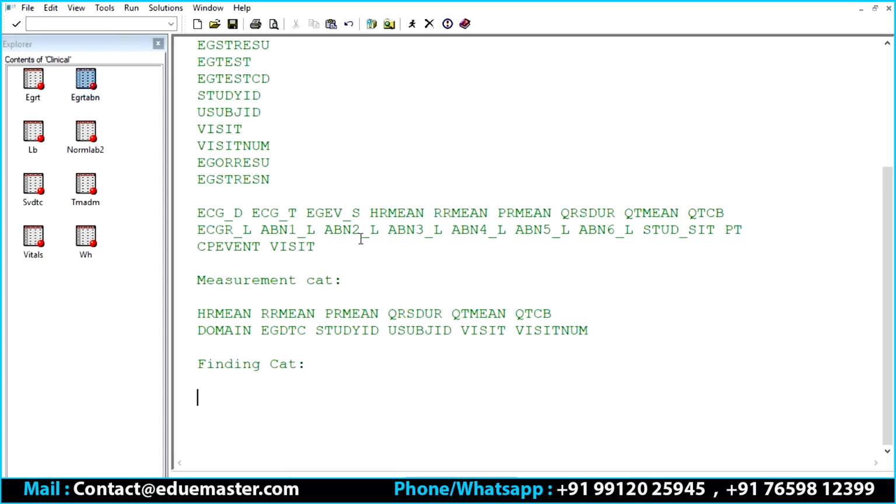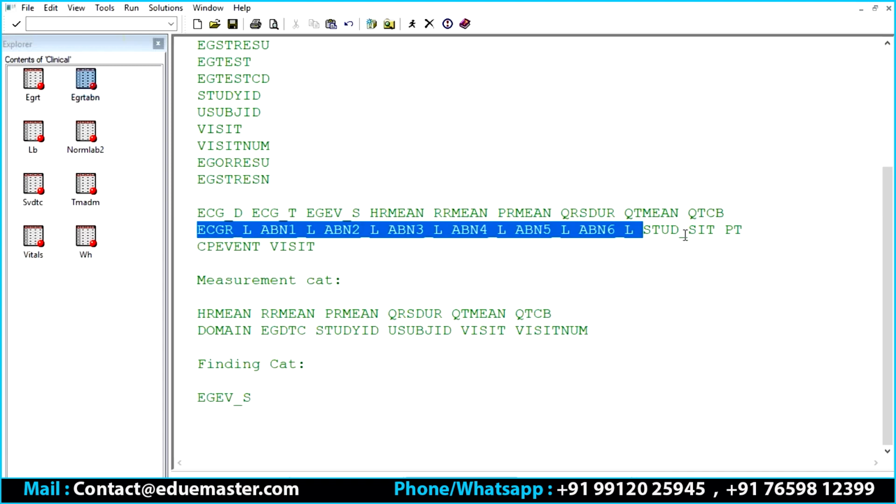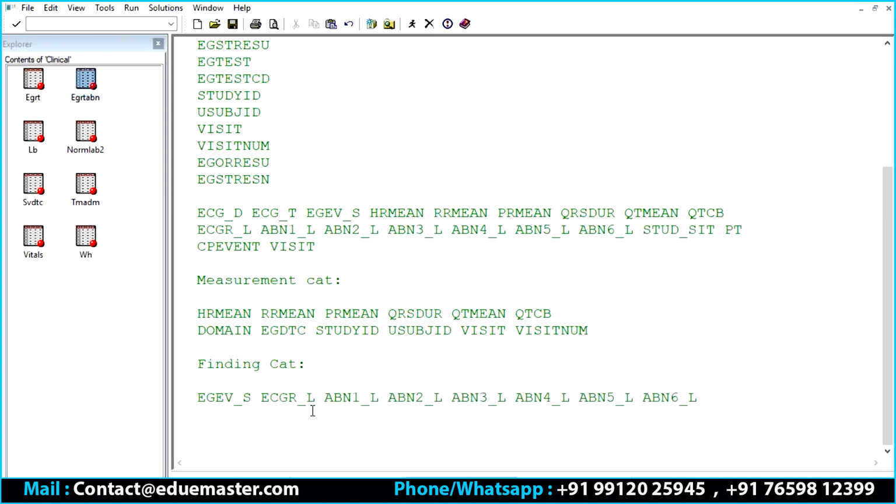AGV, AGVS, ABN, EGV underscore is. ABN 1, 2, and 6. Here also we have no ECGR underscore L to AP, till here, no? Yes. So instead of L, we are considering S.